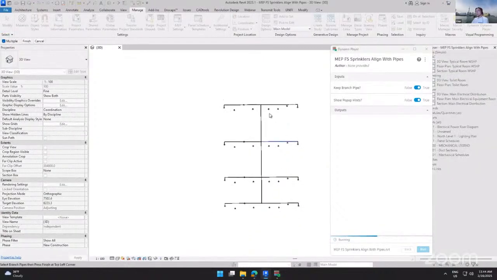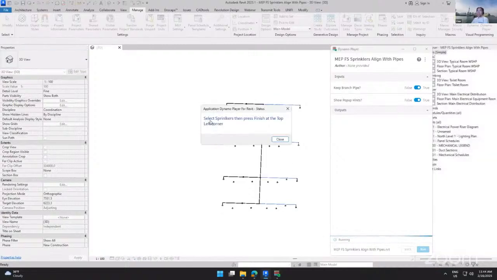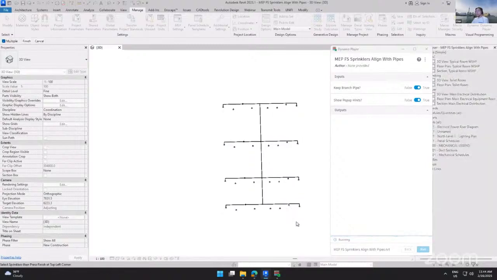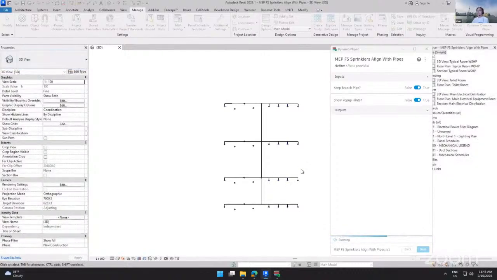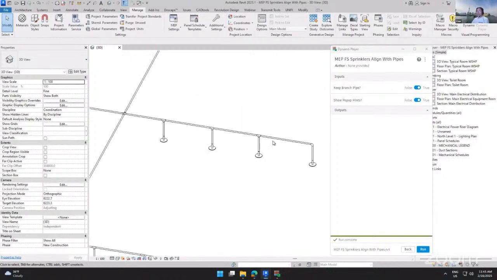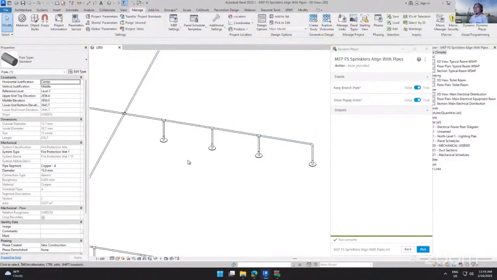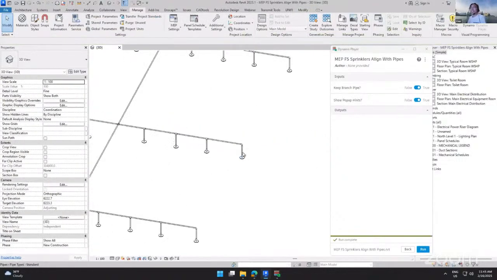Okay, so I'm going to do it right here. Let's do this part first. Then finish. Okay, now I just select the sprinklers, then press finish. No, not the connected one. Here. Okay, I'm going to click finish. Ta-da! So all the sprinklers are connected to the sprinkler pipes by themselves. I don't have to repeatedly do the tedious work.